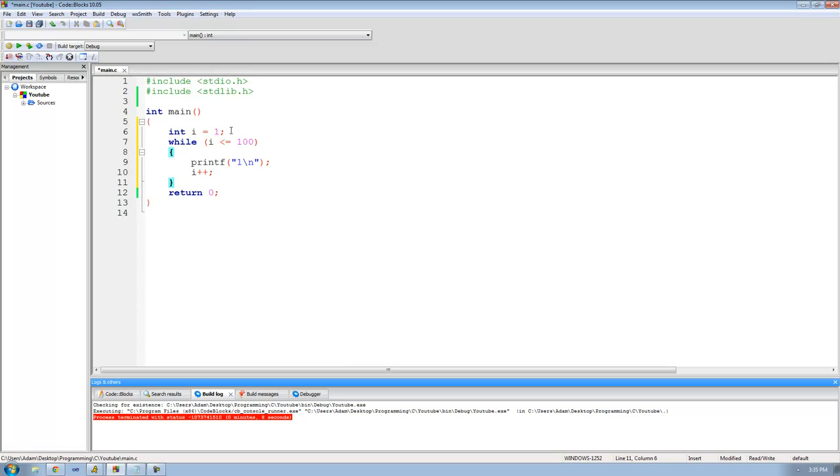Alright, so now let's run through this one more time. It's going to create a new integer variable and set it equal to 1. Then it's going to say while i is less than or equal to 100. Is 1 less than or equal to 100? Yes, it is. So it's going to loop through this line of code and print out 1. Then it's going to come down here and increment i by 1. So now the value of i is 2, and it's going to come back up here and check this condition. Is 2 less than or equal to 100? Yes, it is. So it's going to print out 1 and then increment i.